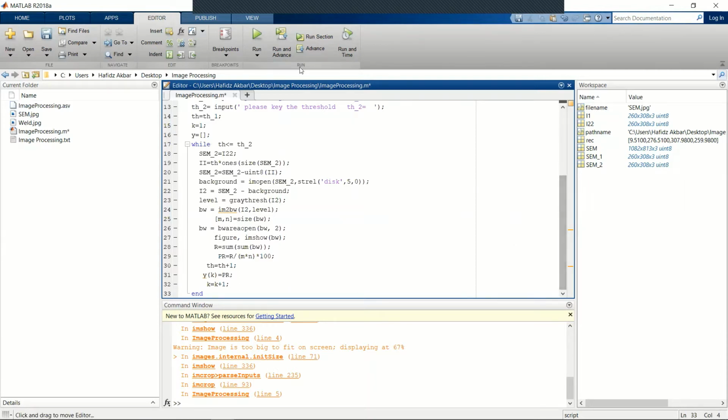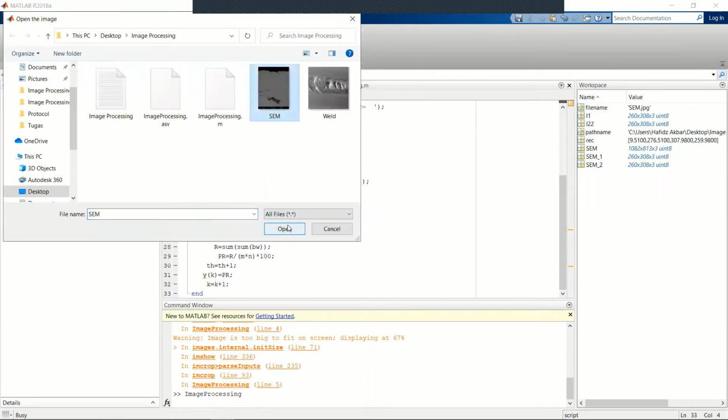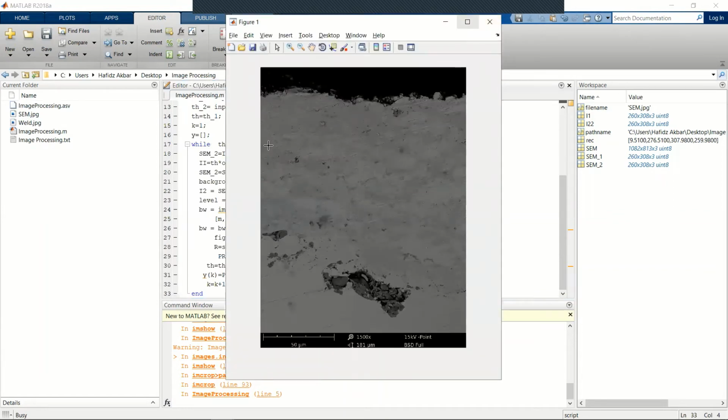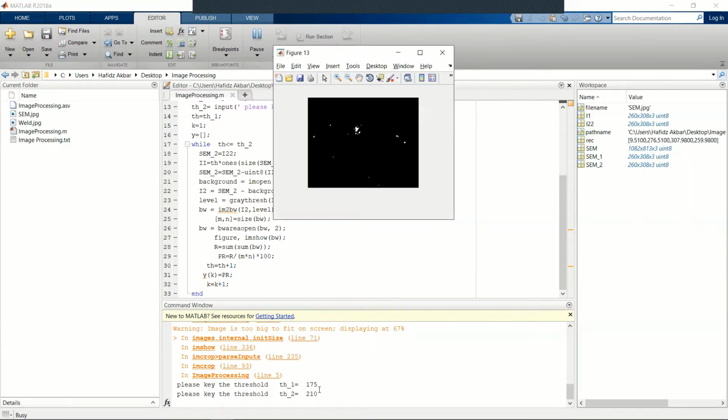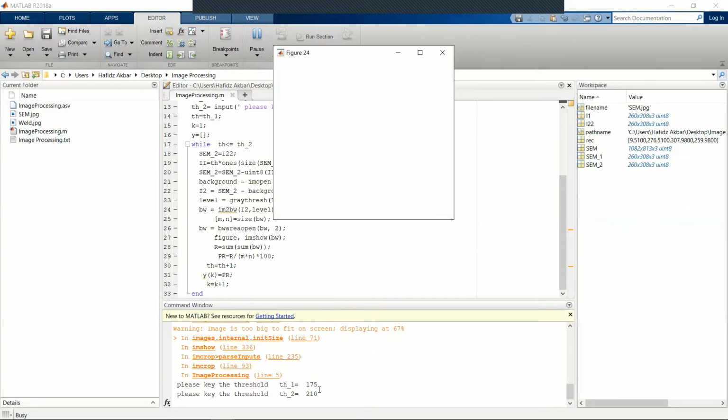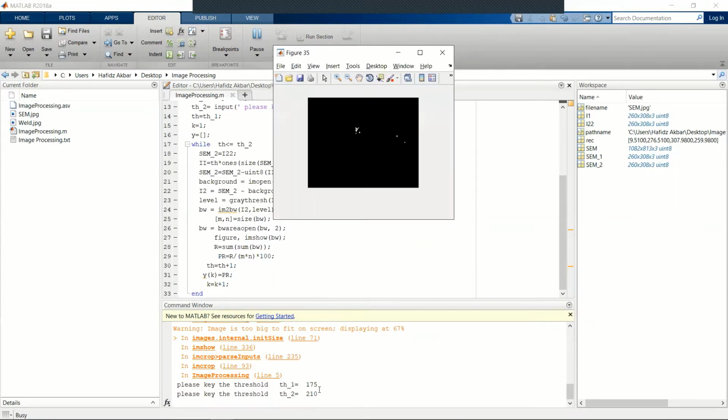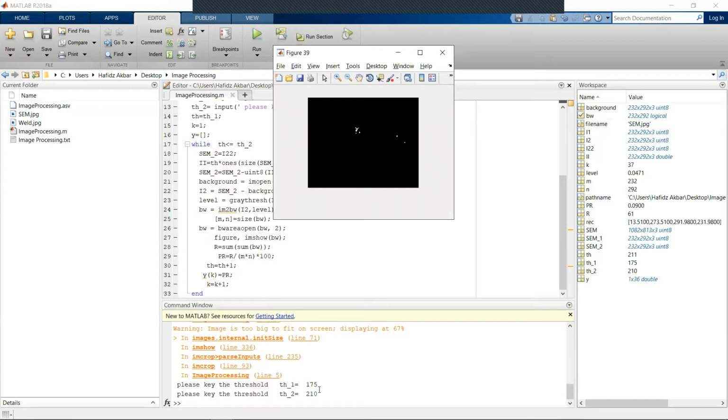So let's try. Let's try to check in this side. Double click. Then we set the threshold. Basically Matlab will do repetition from threshold 175 until 210. So as you can see here, Matlab runs the program so that you can check the concentration of porosity of the SEM photo.